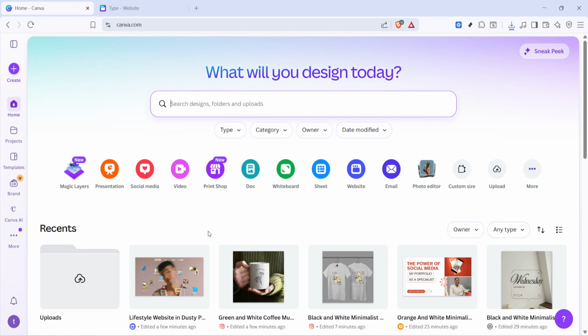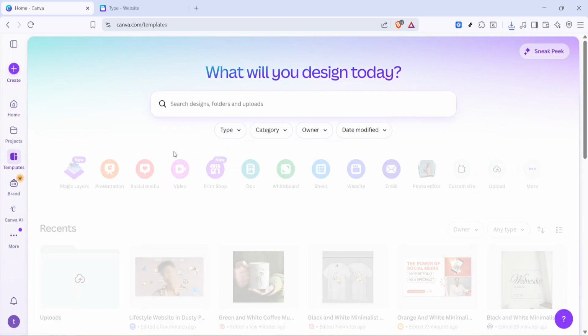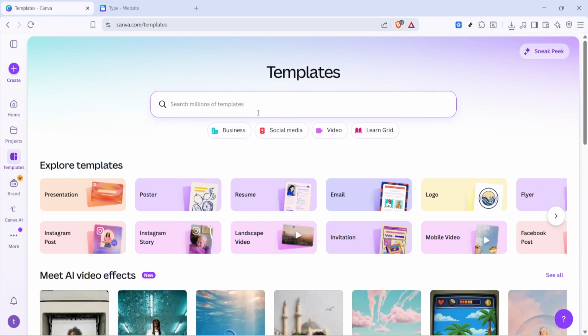Start by opening Canva. From the homepage, look for the Templates area. It's usually right on the main screen or in the left-hand menu. Clicking Templates is the fastest way to tap into thousands of ready-made ideas. Think of it as your design library, organized so you don't have to start from scratch.